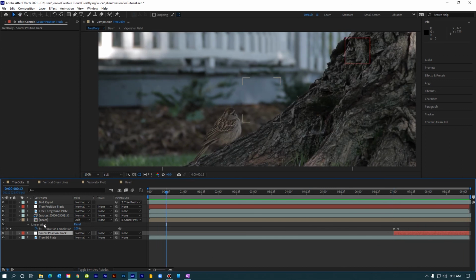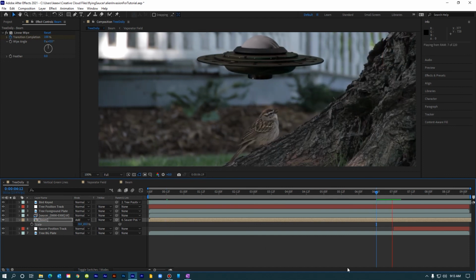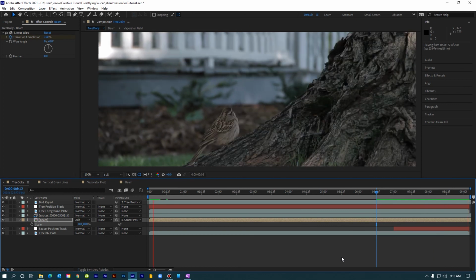All right, I am going to adjust just a little bit on the scale and bring that to 18 so that it stays behind the bird. There we go.